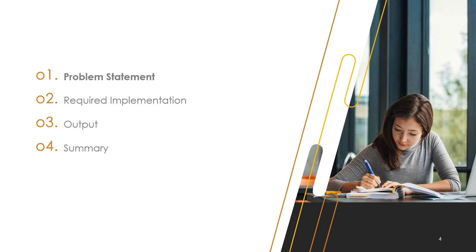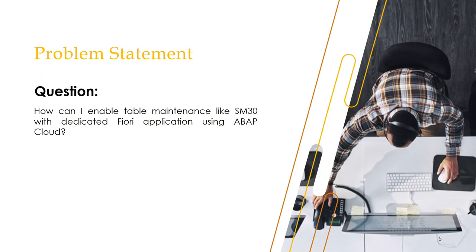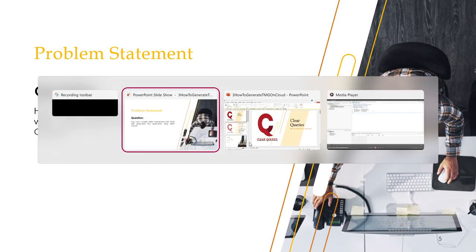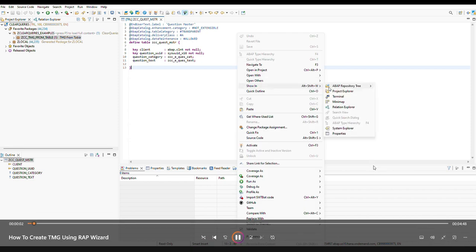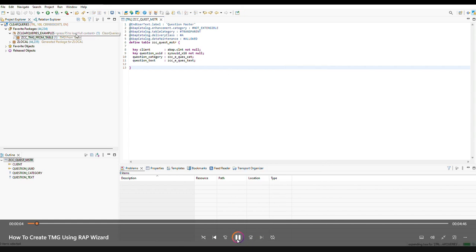So our today's problem statement is: how can we enable table maintenance like SM30 with dedicated Fiori application using ABAP Cloud in low-code fashion? In order for us to achieve this, let us take an example of database table for question master.